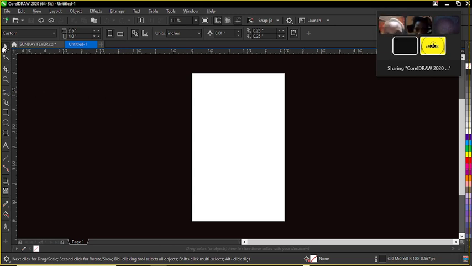Then we have here our toolbox. From this beginning to here, we use tools. So we have the pick tool, we have the shape tool, we have the crop tool, the zoom tool. We also have the freehand tool, art tool, box, circle, polygon tool, text tool, and the rest of them. So all these tools joined together are what we use to design.